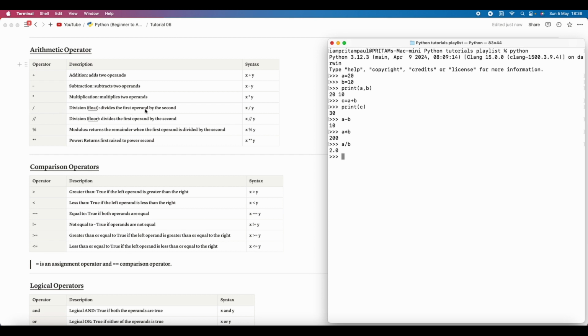It divides the first operand by the second and yields a float. If you want to check the type of a divided by b, you can see class float is there. But there is another one, a double slash b, which is obviously 2, but it's an integer. You can check the type of a variable with the type function.